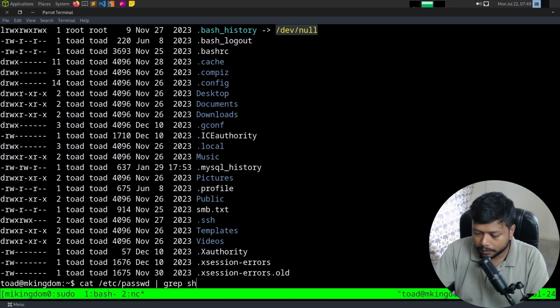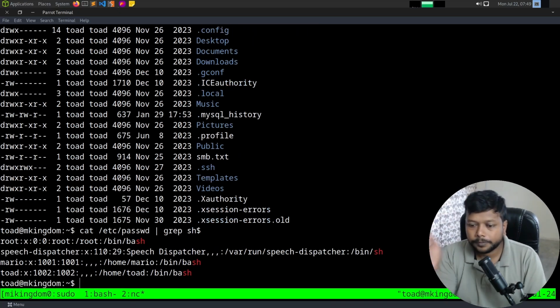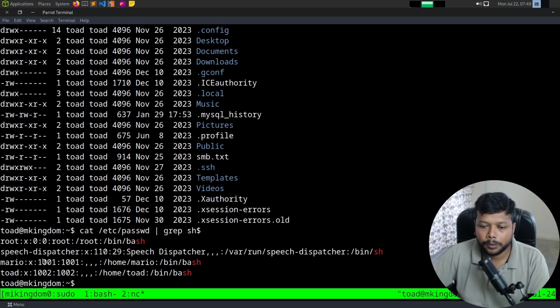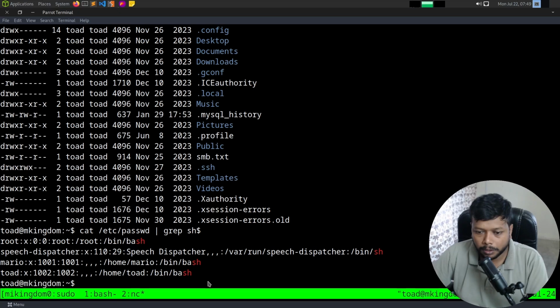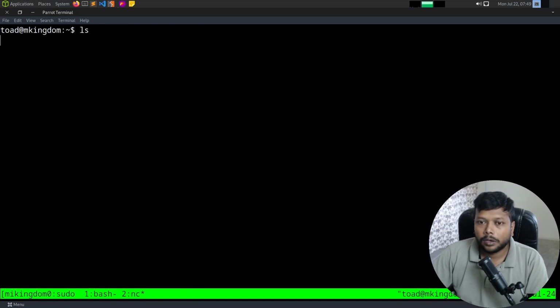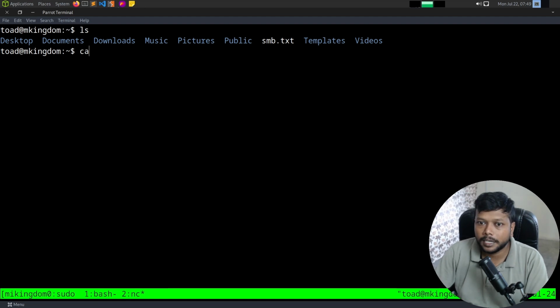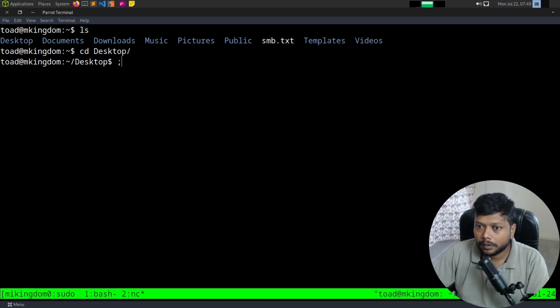grep sh dollar. Yeah, I became Todd. Now I need to become Mario, UID 1001. All right, I'll go and search this. I can see a text, smb.txt. Before that, do I get a flag here? I don't.